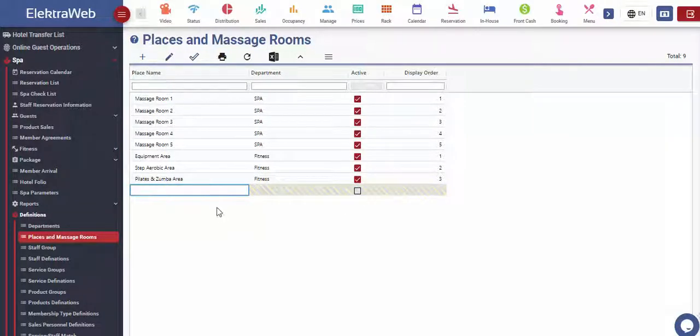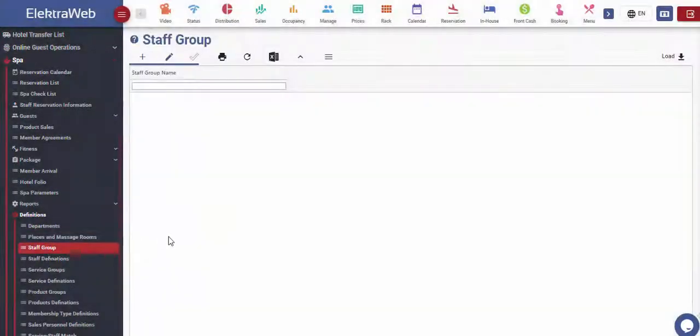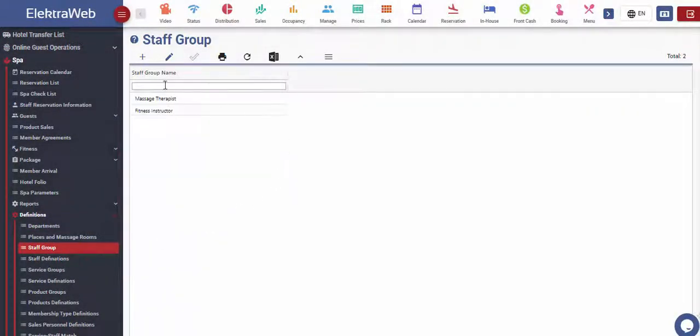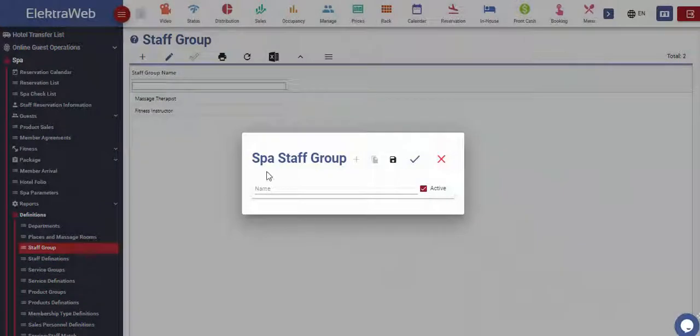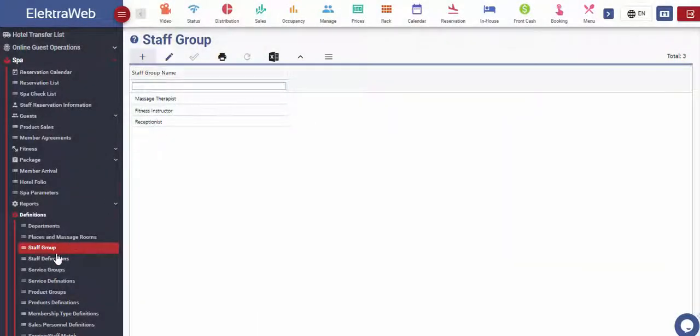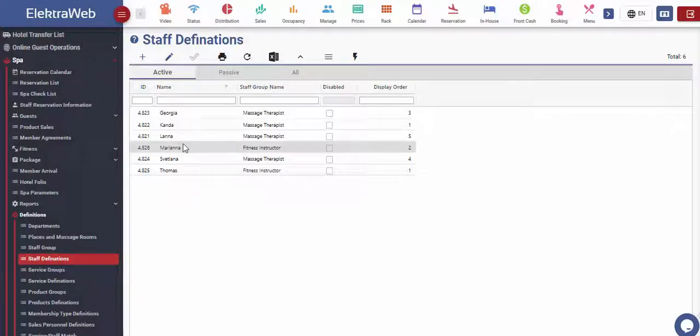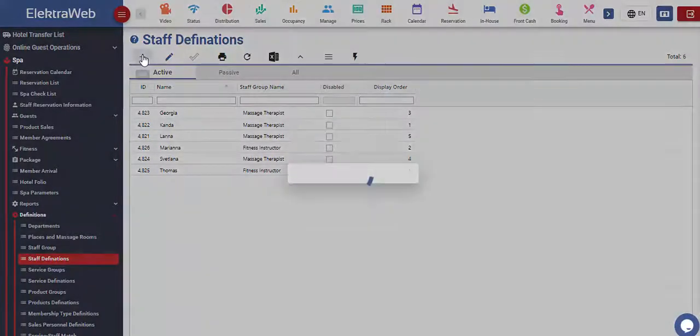When defining the staff in our spa facility, we should first define staff groups depending on the variety of services offered, such as, for example, therapist, fitness instructor, receptionist, nutritionist, etc. Then, under staff definitions, we may create the record for each staff member.